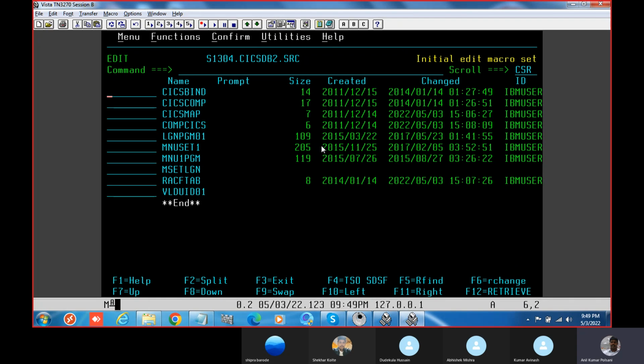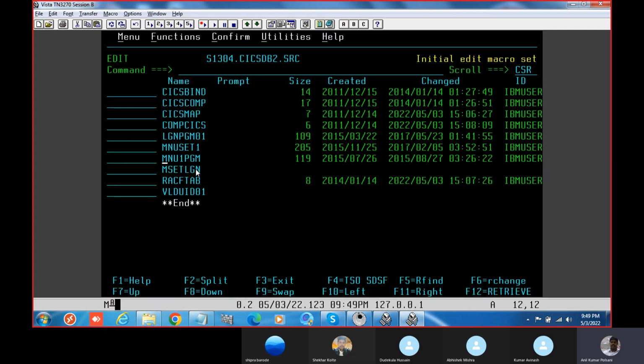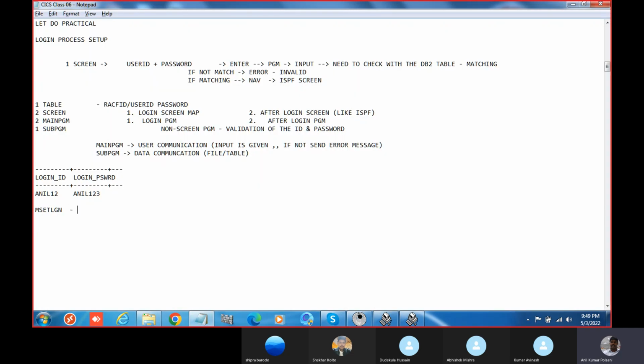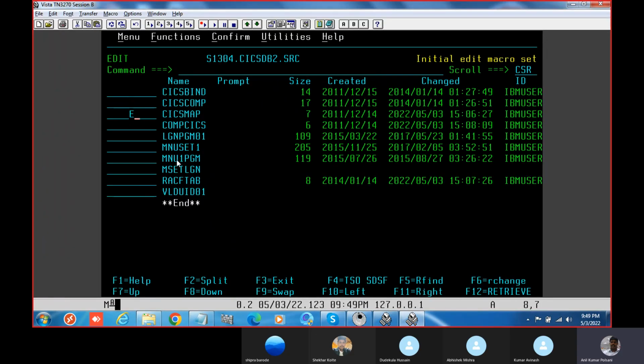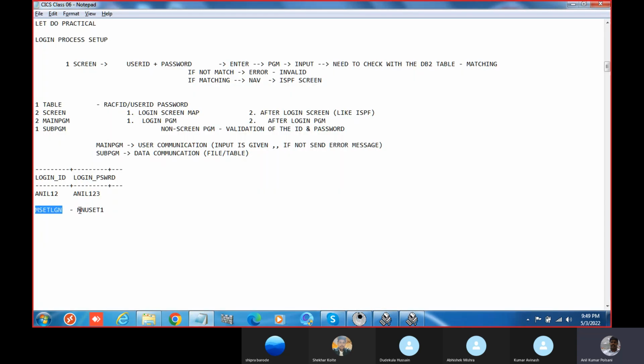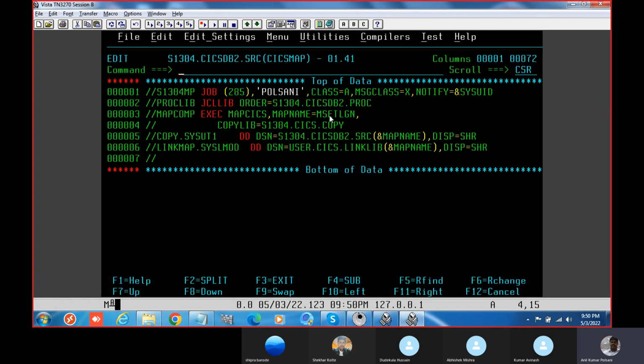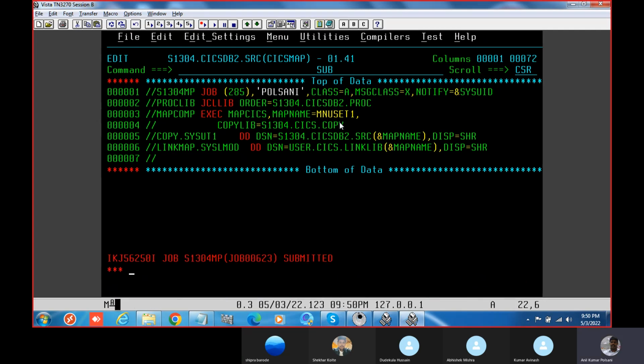So here I have the screens. I need two screens here. This is one screen, the login screen. It will ask you the ID and password. And this is the one which will show you the ISPF screen after login. Both are basic map sets. So just compile them. Make sure you have the load updated here. Submit. This is like your ISPF screen, guys. I took time to design this one unnecessarily, but yeah. Submit here.